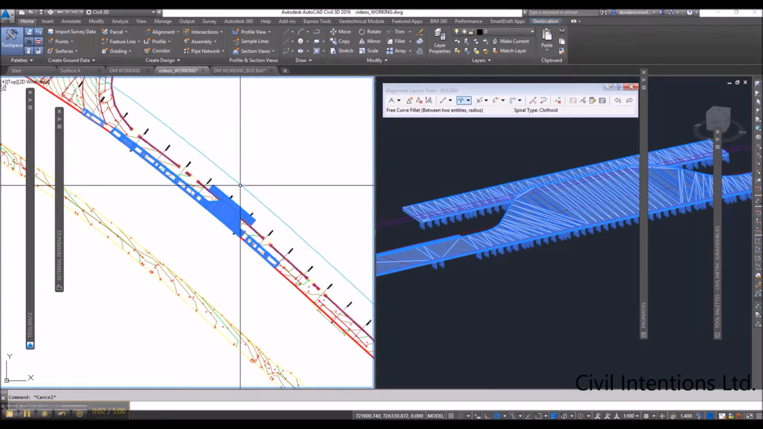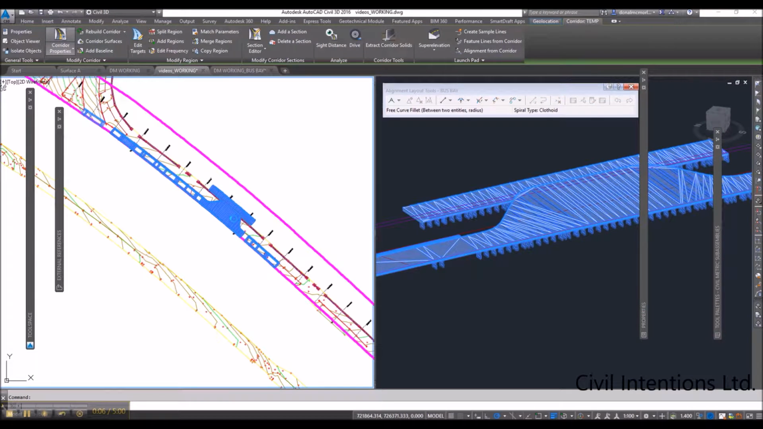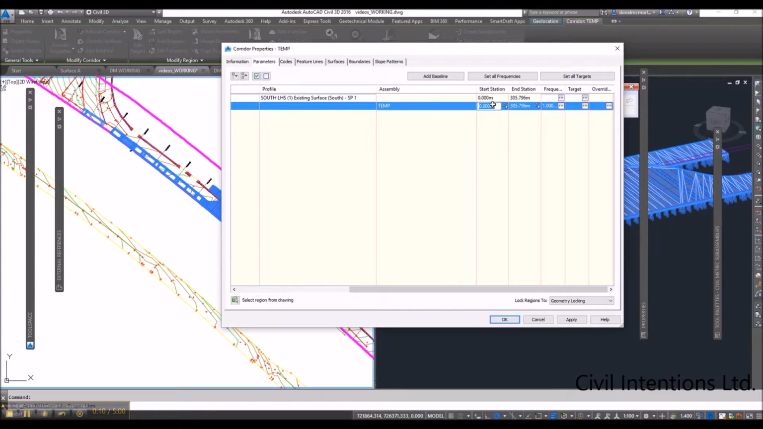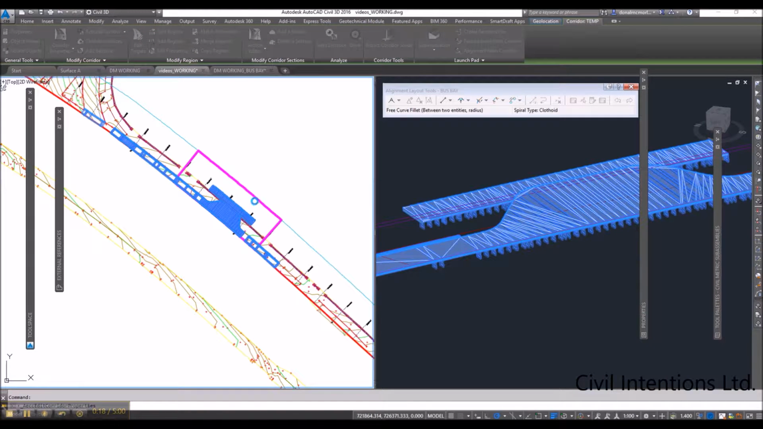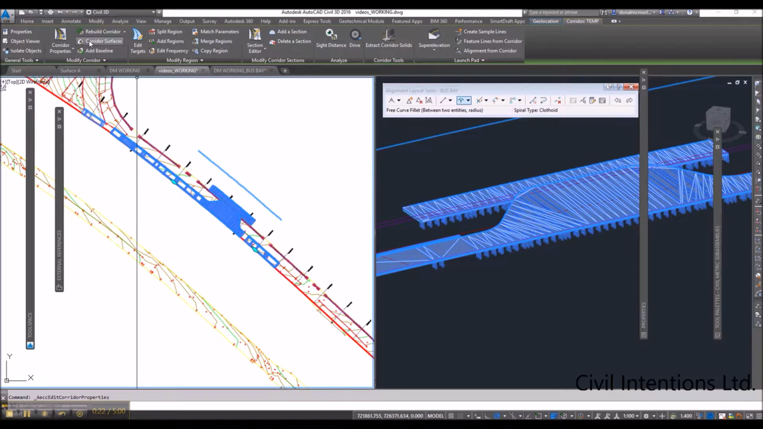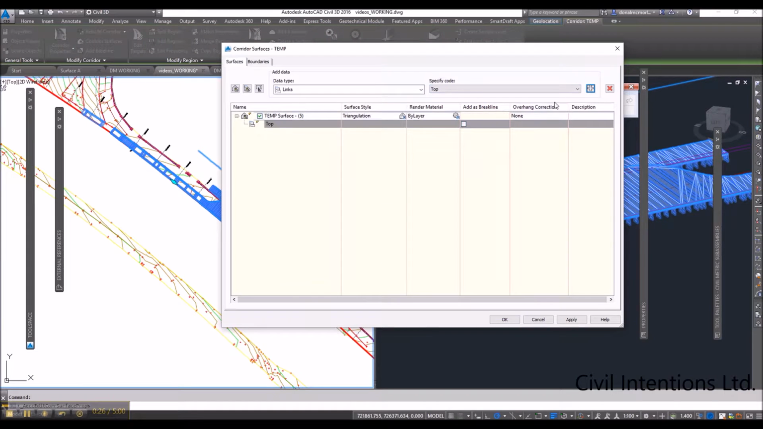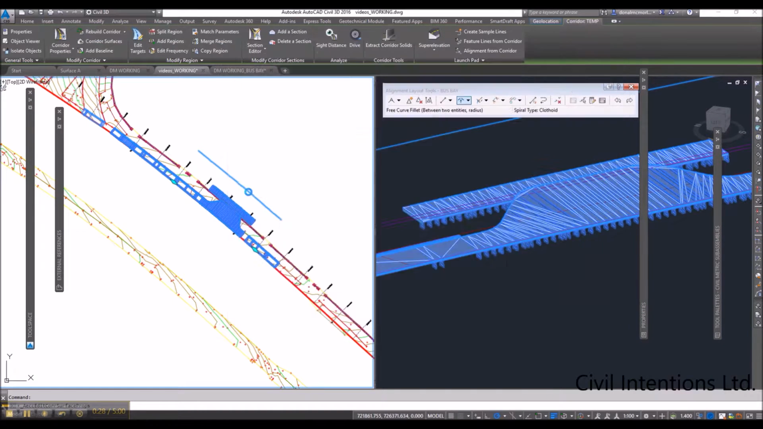Okay, so I'm just going to select that temporary corridor, go into corridor properties, parameters, scroll across here, and I'm just going to say from 120 to 160. That'll be enough to cover the bus bay. Okay, and then what I can do is go into corridor surfaces and create a surface from that temporary corridor.